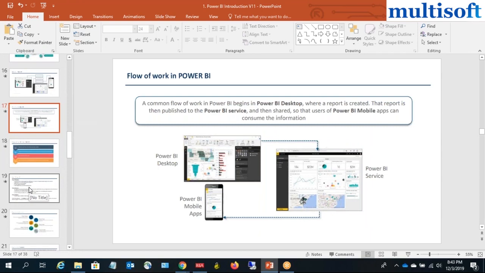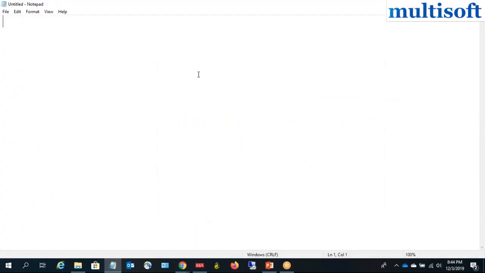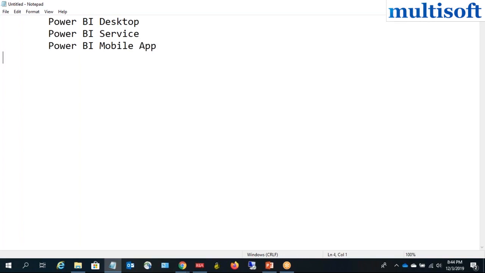Next, flow of work. Flow of work, which is very simple. I'm going to explain here. A common flow of work in Power BI begins with the Power BI Desktop. We discussed three components, right? So what is that? The Power BI Desktop, then Power BI Service, then Power BI mobile app, the three elements, right?